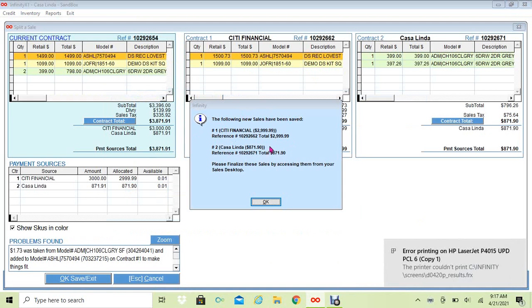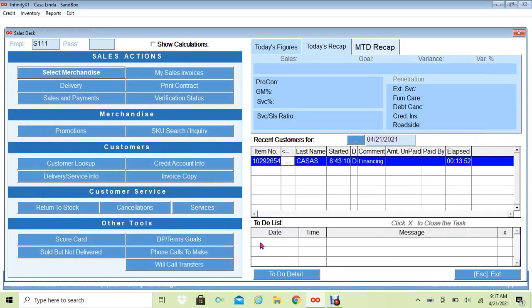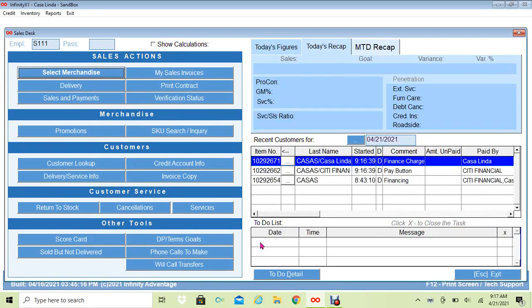It will show me again how my sale was divided or split. It was $2,099.99 for my City Finance. My in-house is $871.90. I will click OK. And the system has completed splitting our sale. Here at the bottom, the reference 1029.2654 is the original before it got split. So now I have my split sale for City Finance and my in-house.